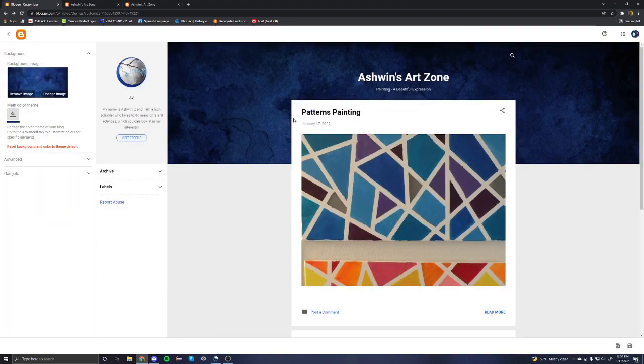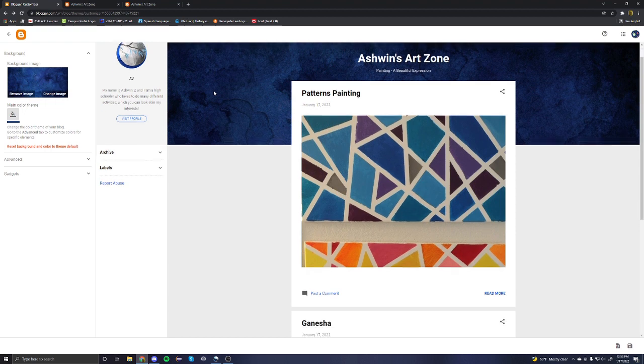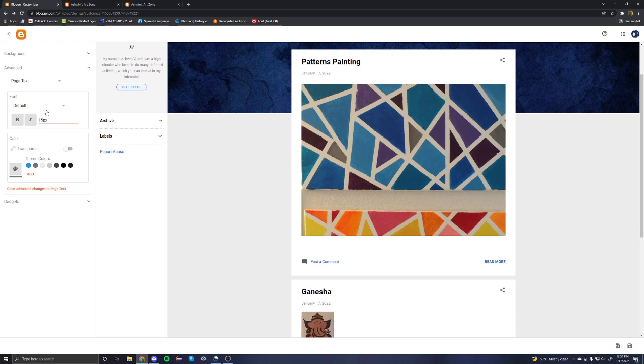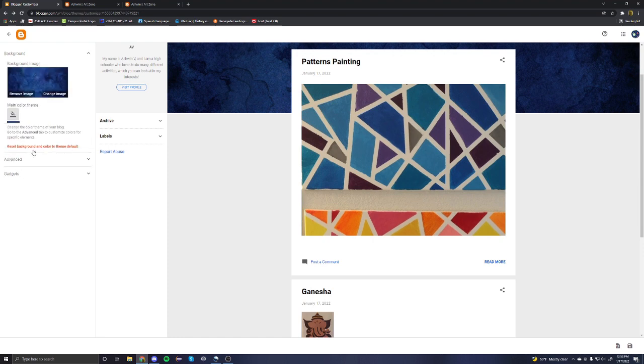So I could have something like that. And then the next step is we change the main color theme. So actually you could keep this how it is. But to explain what the main color theme is, when we control other things like these, it gives you a set of theme colors. So the main color theme will basically change those.